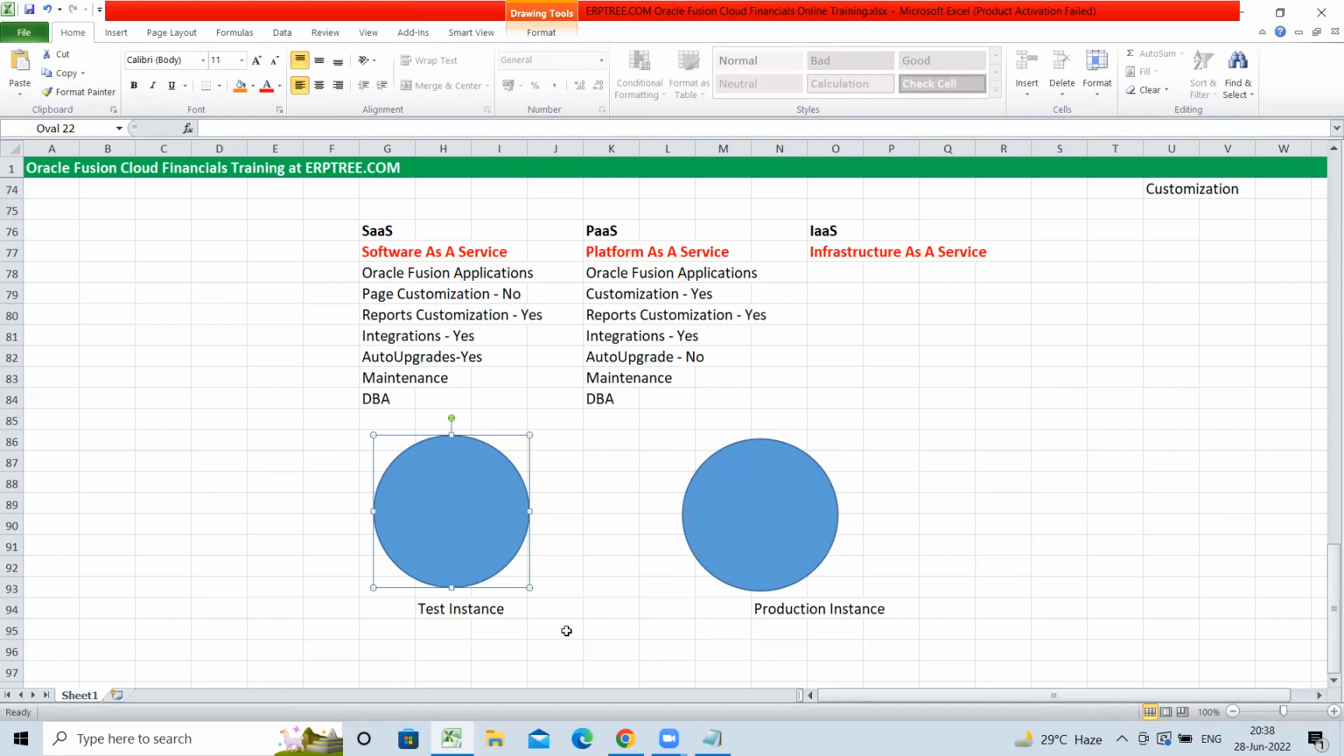If the client says okay, then we'll move to production, and we'll set up the production and give this production to the client. Then they'll start using the production instance to enter their day-to-day real business transactions. Till that time, we have to test with sample data, dummy data and all. We'll see that in our classes.